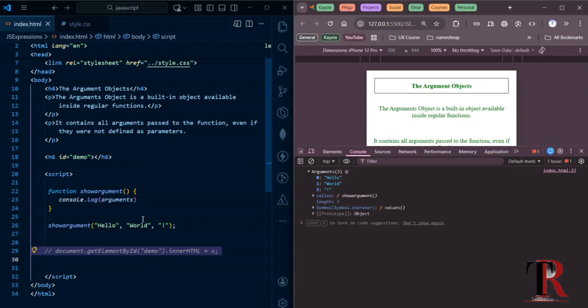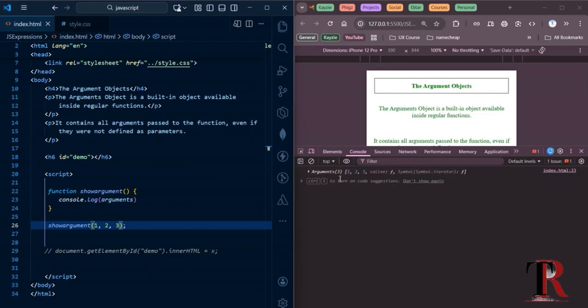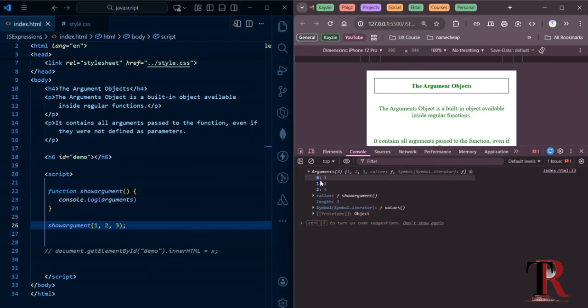Now, there are some things to know. I can as well pass numbers. And definitely this will change. You can see now that from words it has changed to numbers. You see 1 in the index position of 0, 2 in the index position of 1, and 3 in the index position of 2. It exists only inside functions.